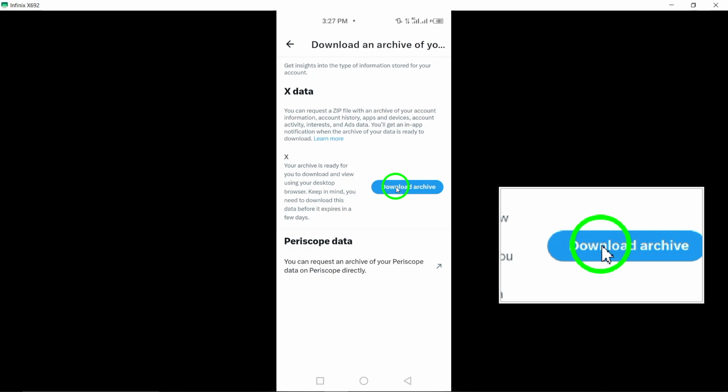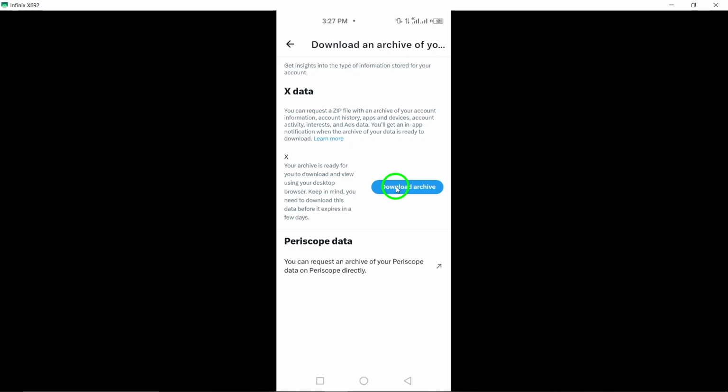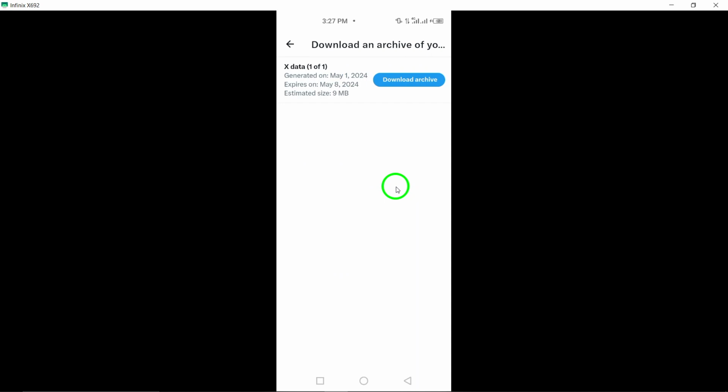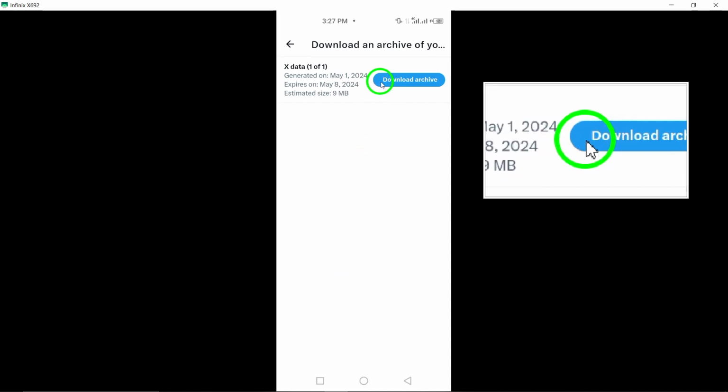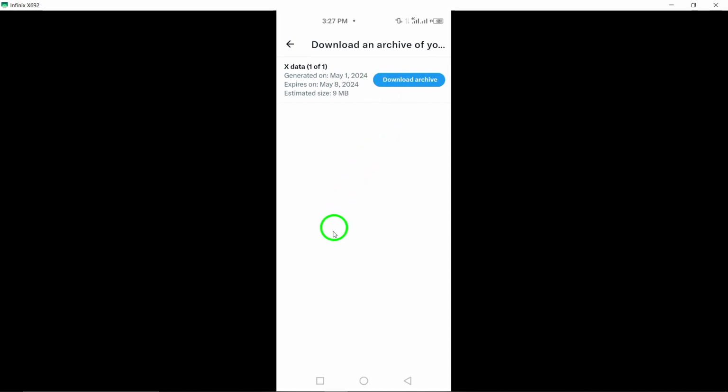Step 9. Finally, tap on Requesting Archive to confirm and start the backup process. Your data will now be securely archived. By following these steps, you can easily back up your data on Twitter and ensure that your information is protected.